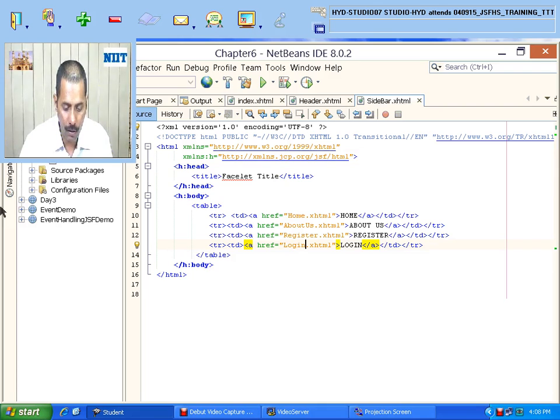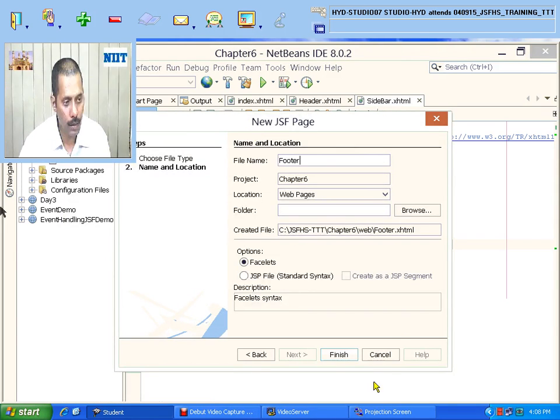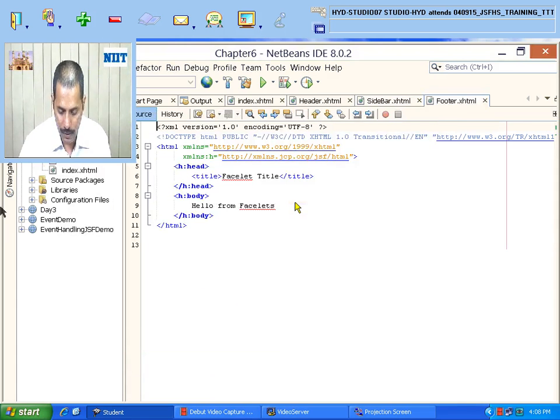Similarly, if I want to create a footer, we can create a footer also. Footer page I can develop. In the footer page, I can implement the same thing, the header page style.